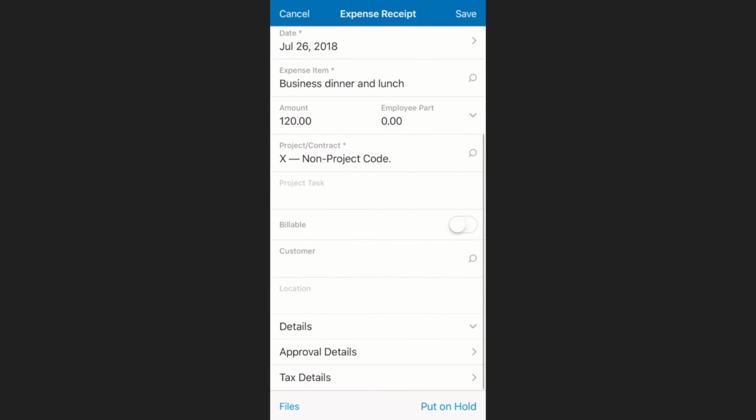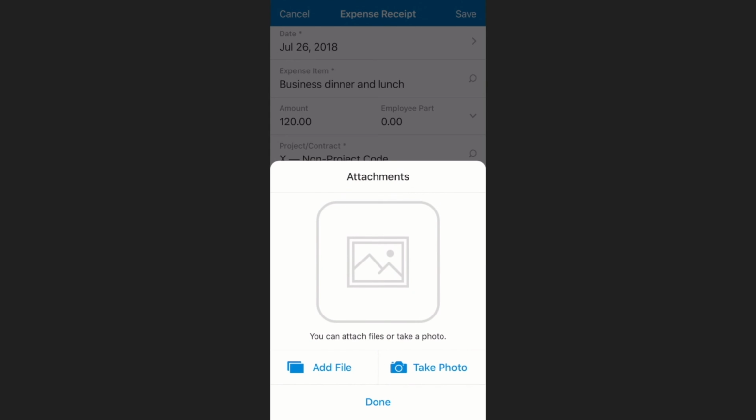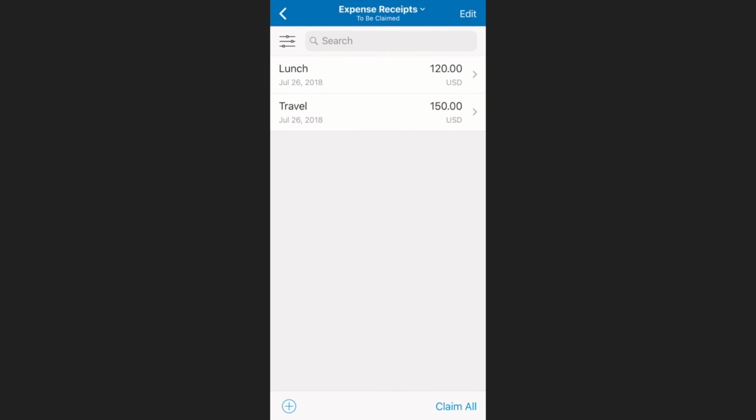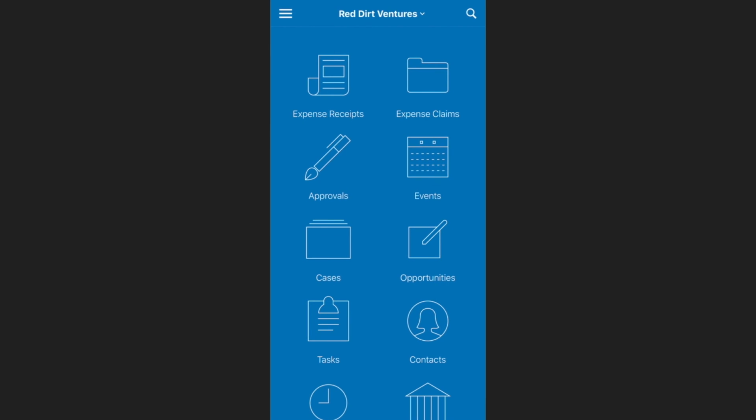I could assign it to a project if I want. I could add more details. And I'm going to click the Files button at the bottom of the screen. And if I want, I can take a picture of my receipt or add it if it's already been taken and saved to that expense claim, save it, and now I've got that claim in the system and I can submit those for approval to be reimbursed. So those are two quick examples of the way to use the Acumatica mobile app.